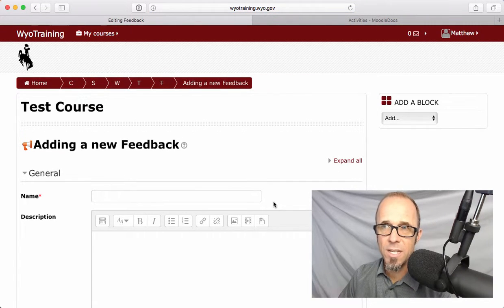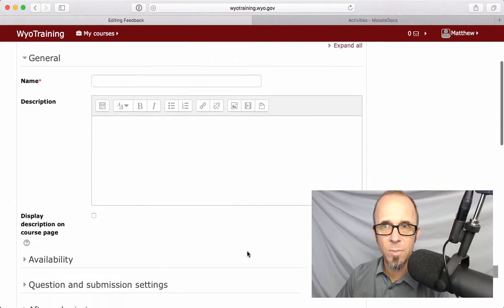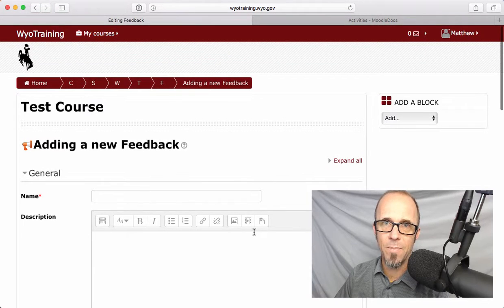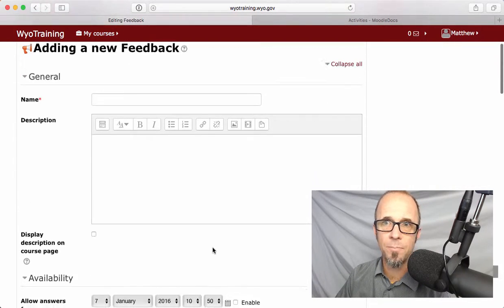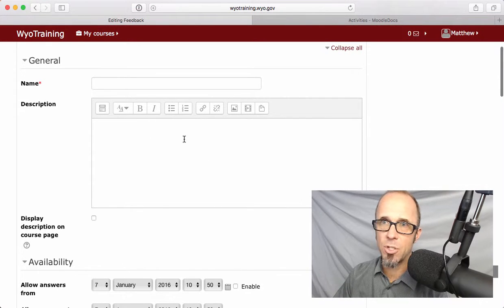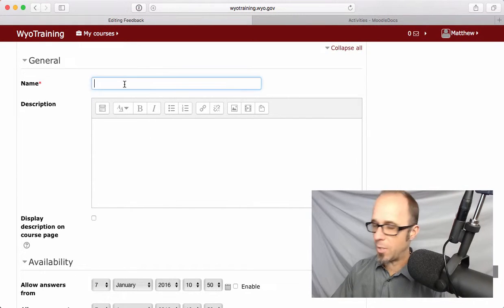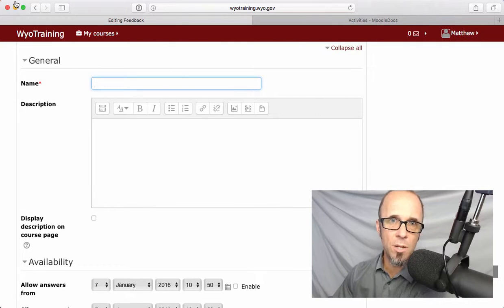Every single one of these activities or resources has an initial setup window, and they're all going to be slightly different, but they all will have some of the same aspects. So first of all, I always click Expand All. Makes it a lot easier. All right, so obviously name, description. Let's go ahead and do that just so you can see how it ends up looking on the course.